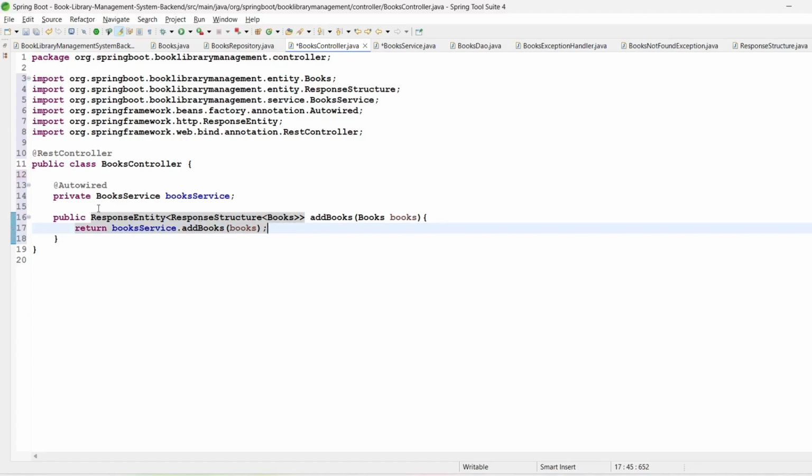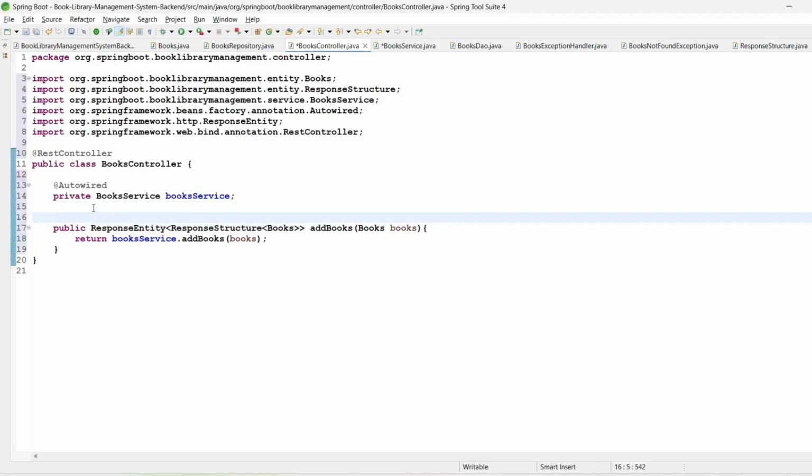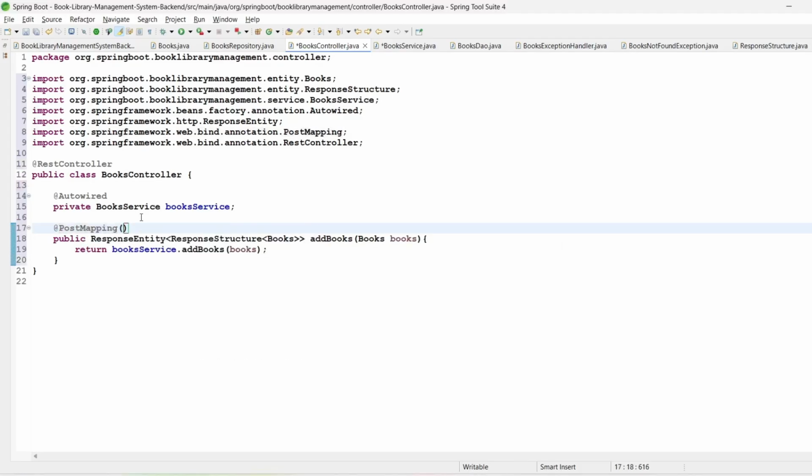And this method is a post method because I'm saving the values. So what type of method is a post? So it's @PostMapping, and you have to create the URL of your method. So value is equal to slash, string, slash save book. Okay, this is the first one.